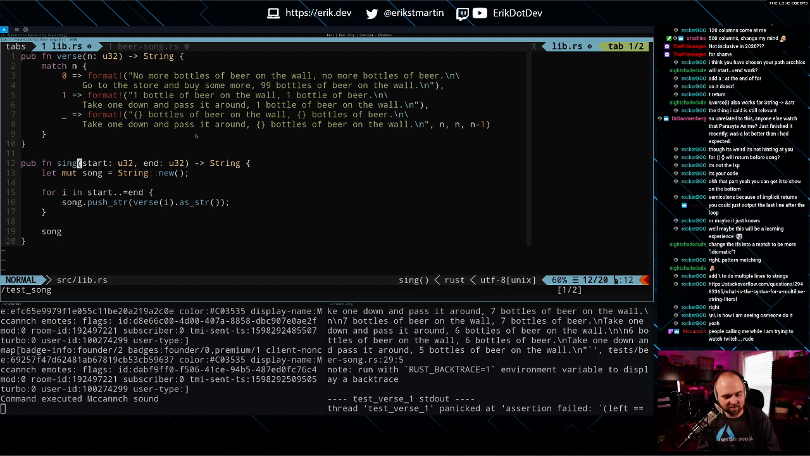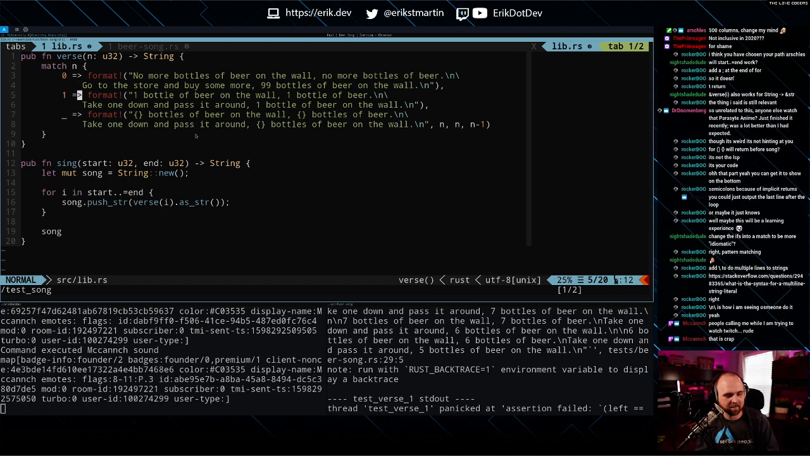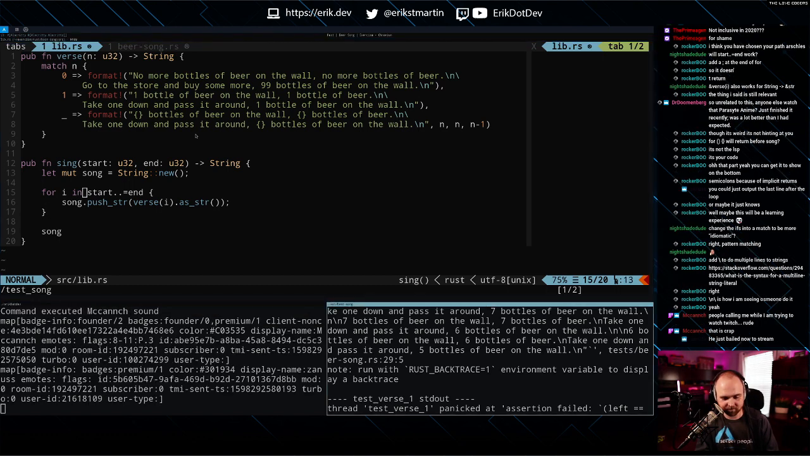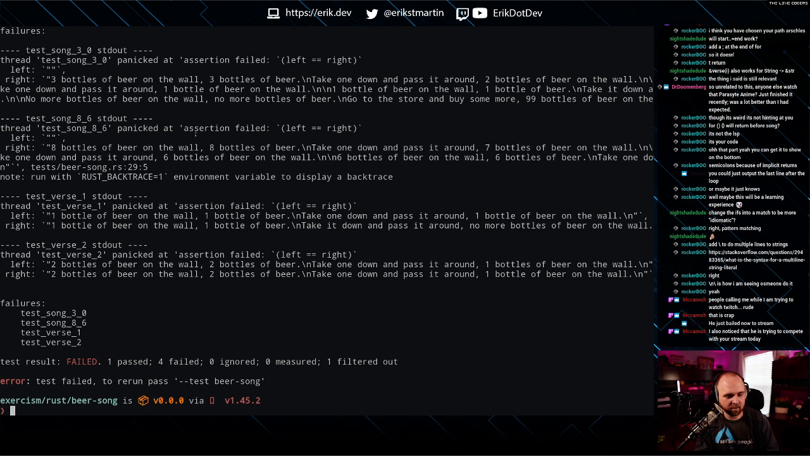Okay, so our issue is this loop isn't doing what we think it is, because our output here, at least in the case of test song 8, we are returning back an empty string instead of what we're supposed to. So why are we returning back an empty string?